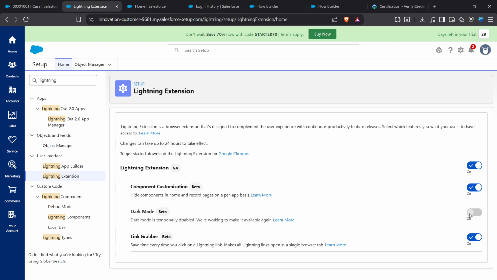That's all there is to it. You've enabled dark mode in Salesforce, making your workspace more comfortable and focused.